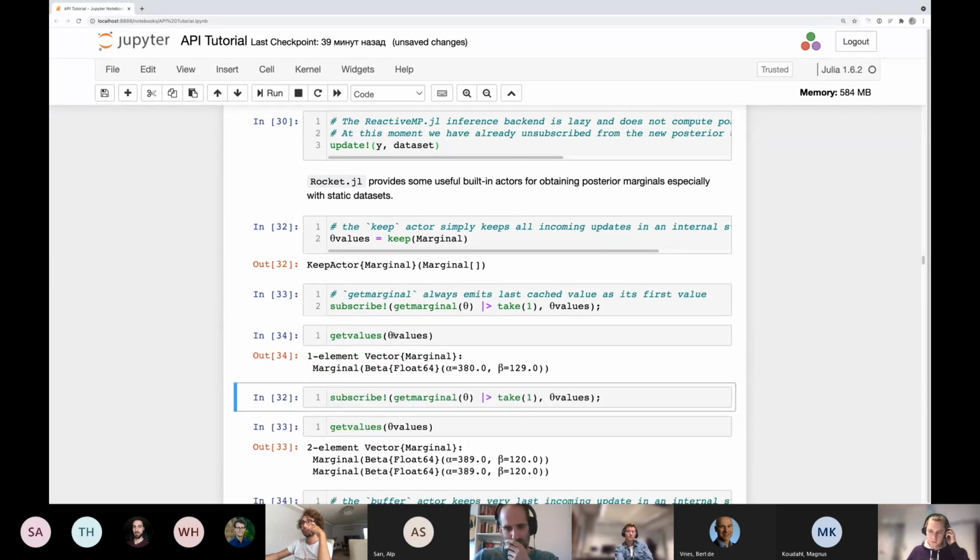Oh, Albert, you have a question. Just a small question. This take one, is it a function of what? Take actually. It's an operator, a reactive operator.